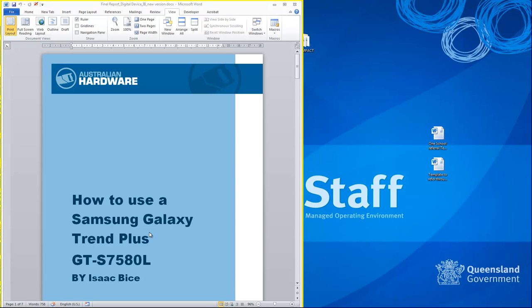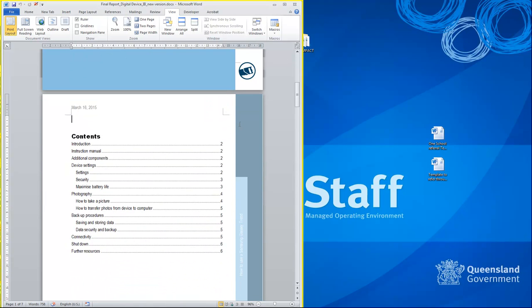Right, so Isaac's kindly let us have a look at this document. Some common errors lots of students are making in their documents. I just want to go over those. So, your contents page, your contents section.